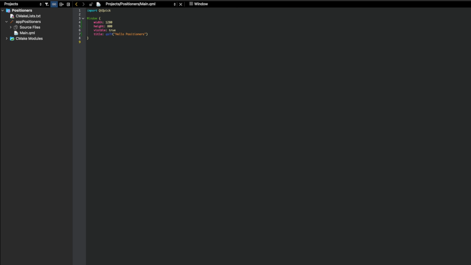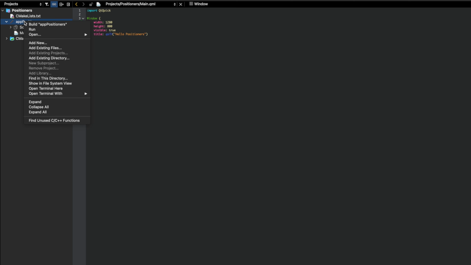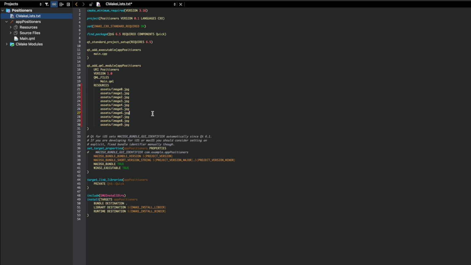Copy the same assets folder containing the images we used in section 1 into our Positioners project. Use the Add Existing Directory menu option and select the assets folder as before to add them to the CMake project.